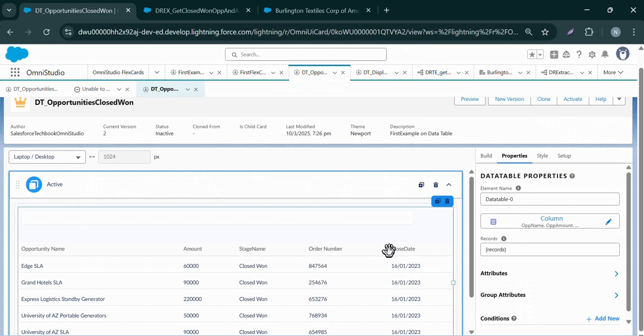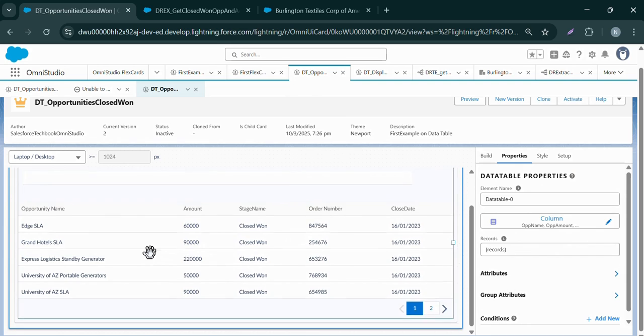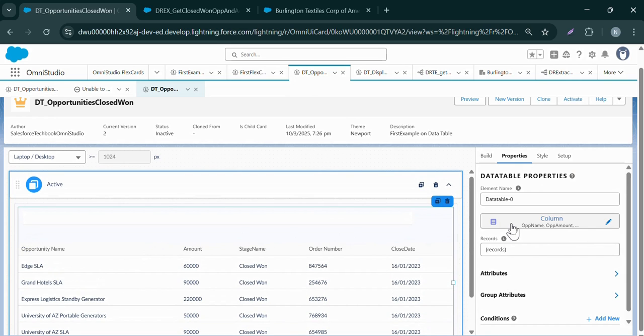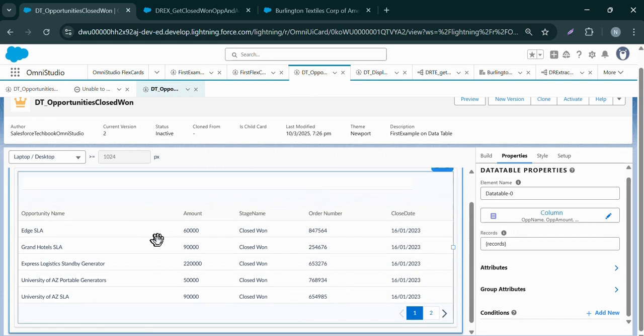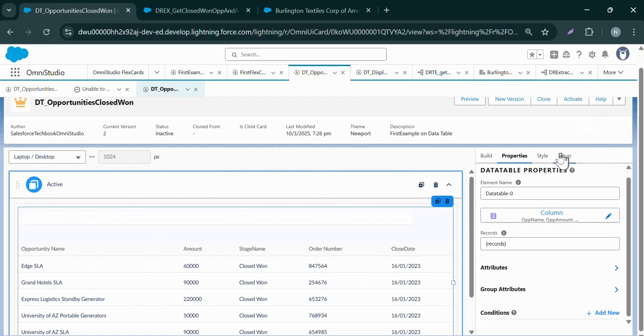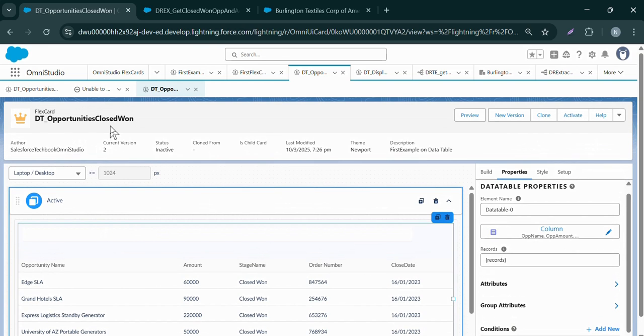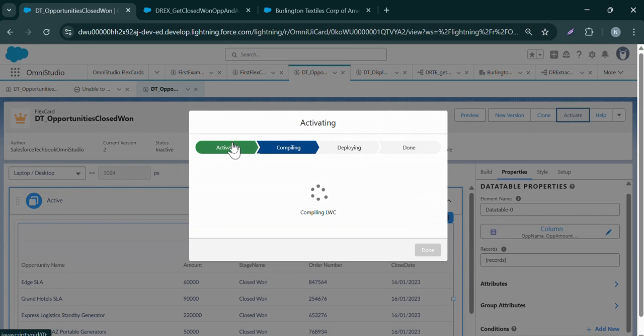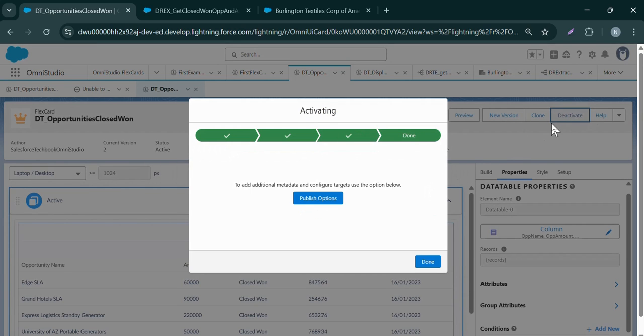Now click on save. Now we can see that the columns have been updated. It is displaying all the responses based on the field mapping which we gave in the DataRaptor. In this way we can modify the DataRaptors and we can see the current version. We will activate this current version so that the first version will be deactivated. At a time only one flex card version can be activated.